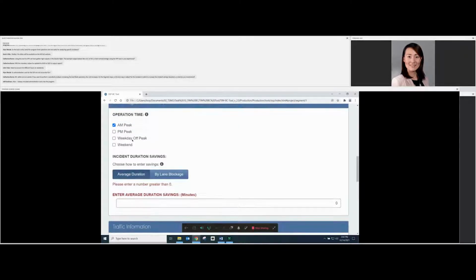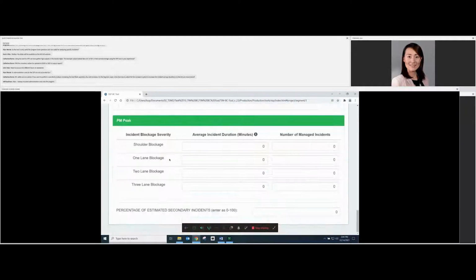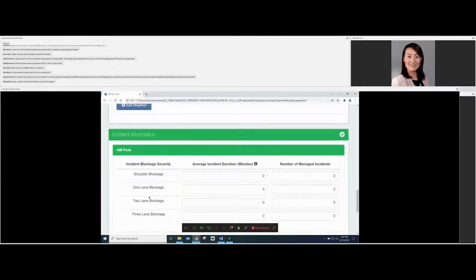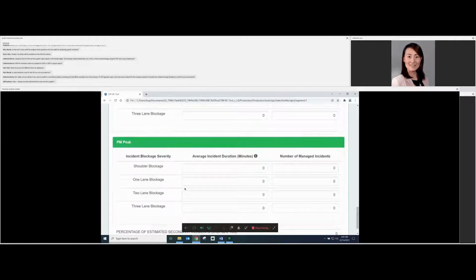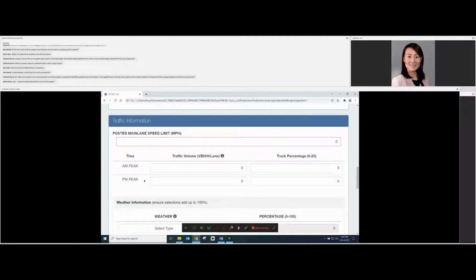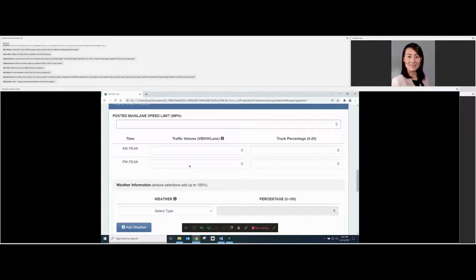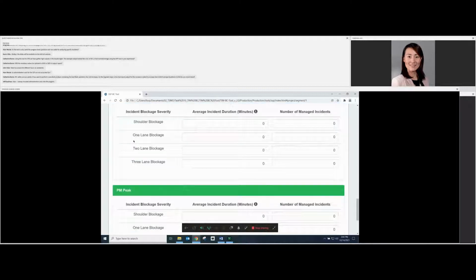Operation time, choose the appropriate time of day that the TIM program is being operated. It is possible to choose multiple, and if we choose multiple operational time periods, then the incident information will have multiple time periods that require user inputs, as well as the traffic information. For this project, I'm assuming this TIM program operates during both AM peak and PM peak, and as a result, traffic information for AM peak, PM peak will be required, as well as the incident information for AM peak and PM peak.